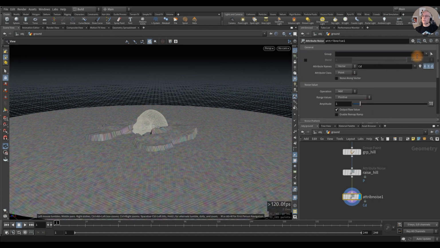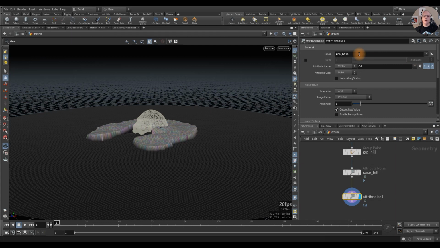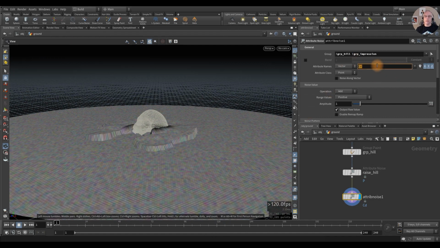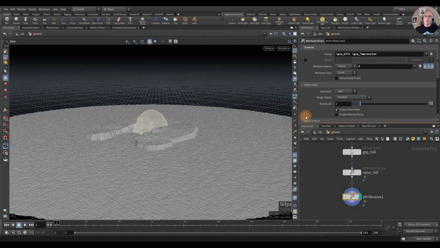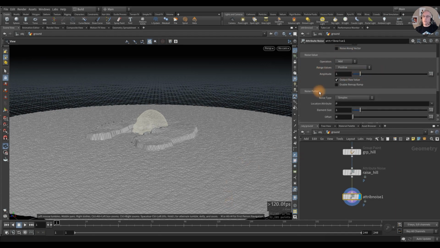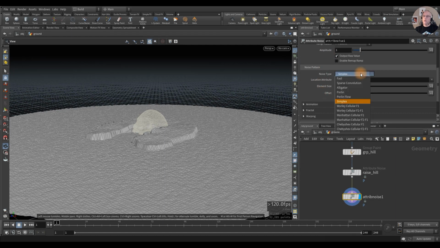So the way we can do that is we can just select our group, this hill, and we also don't want to affect the impression, right? So what you can do is to not select this is just put an exclamation point in front of each group, and then that way it will only affect the remaining polygons that are there. So again, we'll keep this amplitude kind of low.